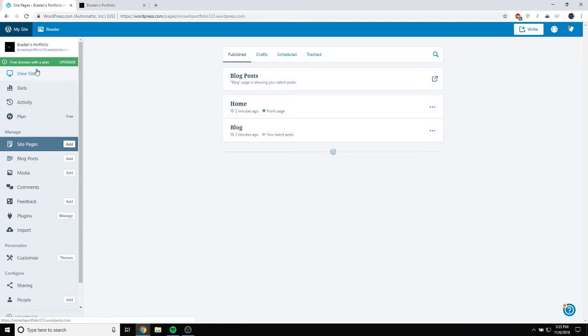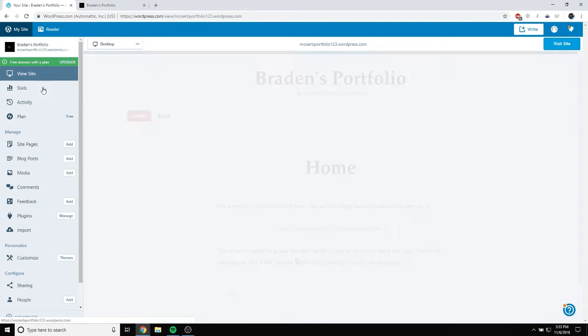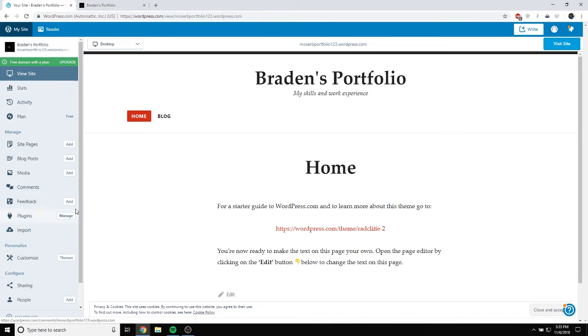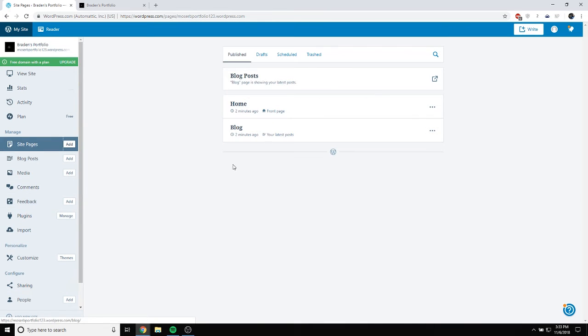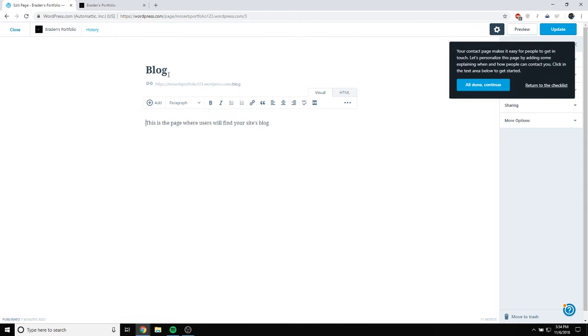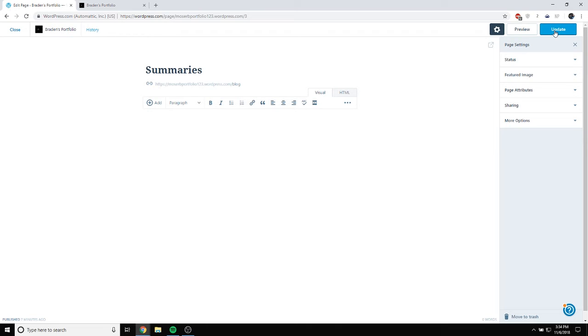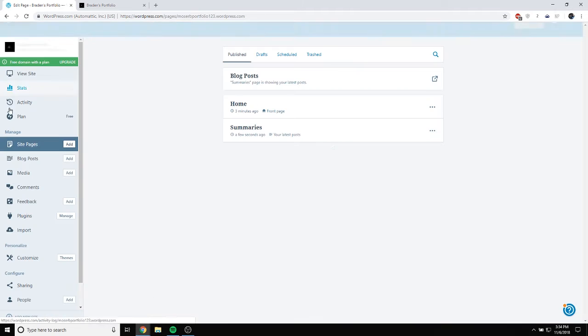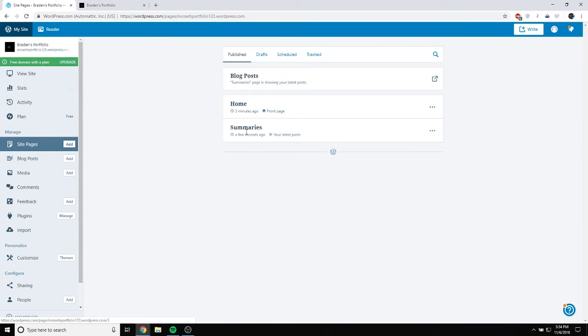So what I'm going to do over here on this bar on the left, this is where you pretty much control everything. Site pages, these are all the pages that are available on your website. First thing I'm going to do is come in here. You're going to just click on the title of the web page. I'm going to change blog to summaries because we need to have a list of summaries, and I'm just going to delete that. And then you'll just hit update here in the corner. And that's just the easiest way to create that page. Then hit close here. And now we have home and summaries.